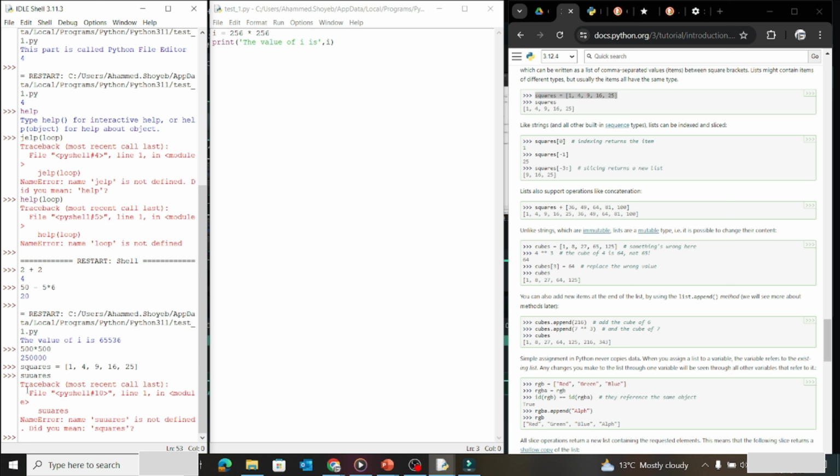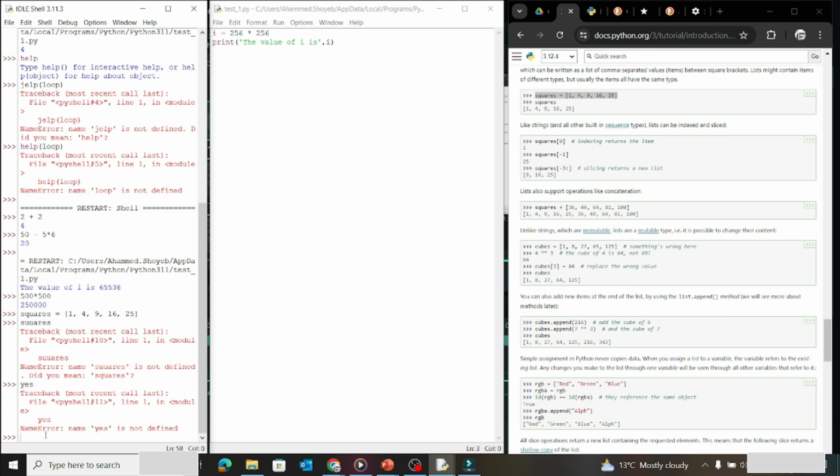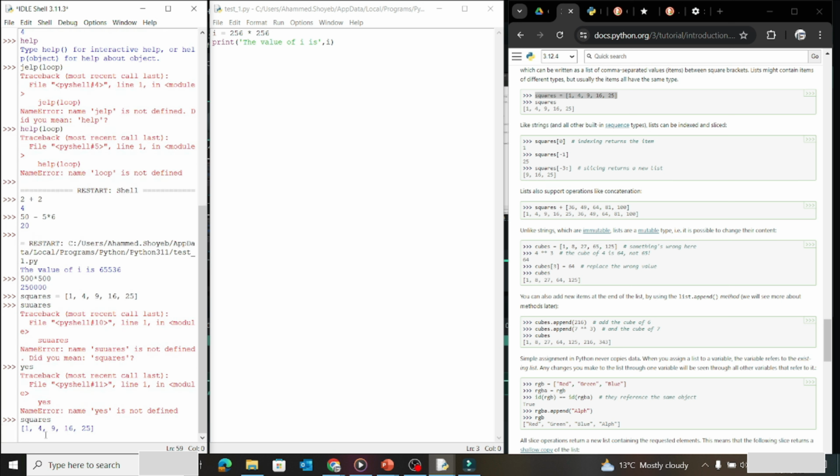There's a typo here. So it's asking me if this is something I want. So if I just write yes, no. So I need to write squares. So that's how you define something with the list. So the list data type lets you define a parameter. So here the parameters are these numbers and the name of the parameter is squares.